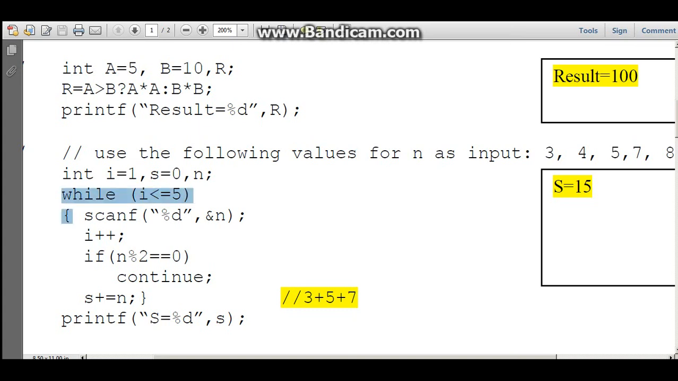So we use a while loop because we have different inputs, a lot of inputs, 5 inputs. So we need to scan from the users and initialize it to i++. And now here we have the condition. We just need to work on this one.